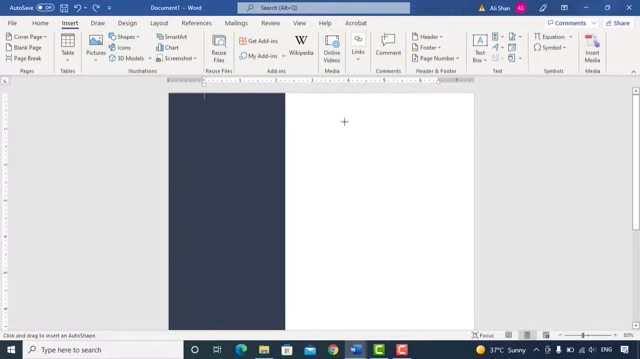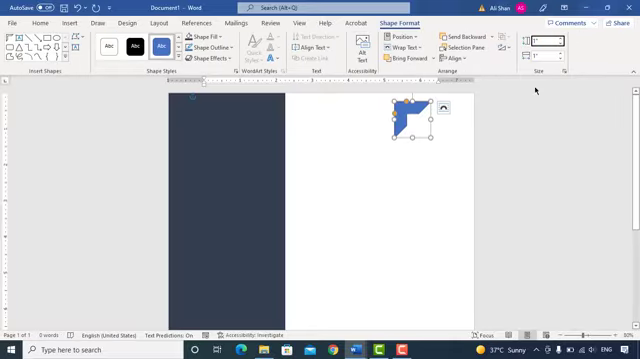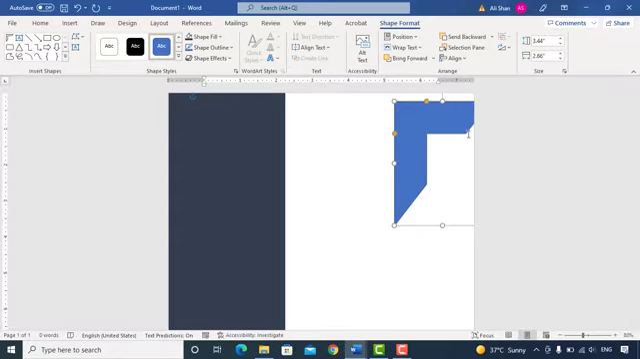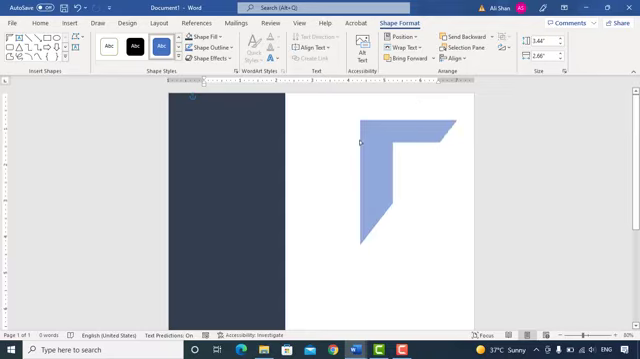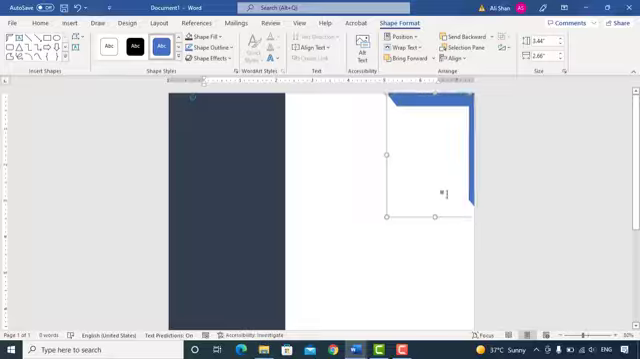Again go to Shapes and add this shape here. Set shape size 3.44 by 2.66. Reduce thickness of shape and flip horizontal. Adjust it at the right corner and change the color.